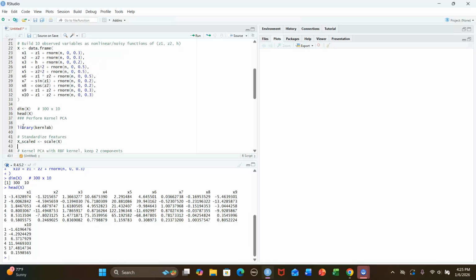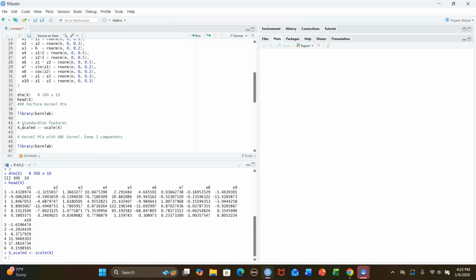Okay, so first, before you can do anything, you need to scale the features. So use the function scale. So you scale them to mean 0 and standard deviation 1. Then you can perform kernel PCA with RBF kernel and keep 2 components.